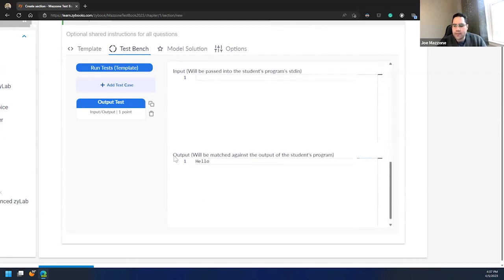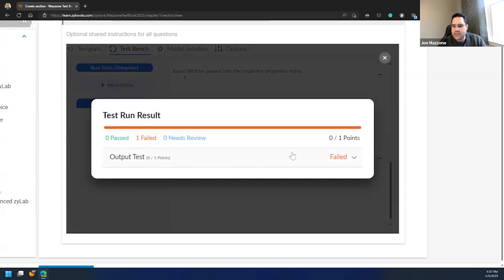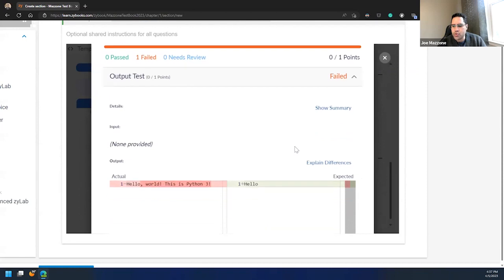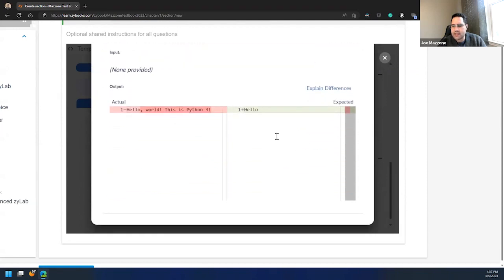For example, I have here an expected output of the word hello. If I run this test, I can run it to see what will happen. It has failed. What students would see when they run a test like this is a diff output showing the actual output of the student's code versus the expected value. And it will highlight the differences between the two.